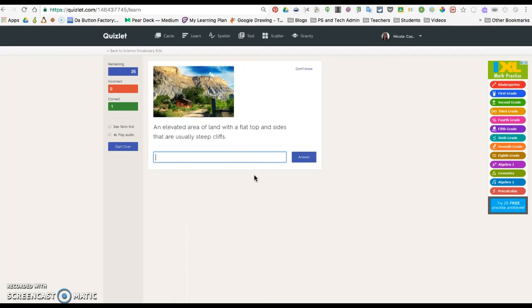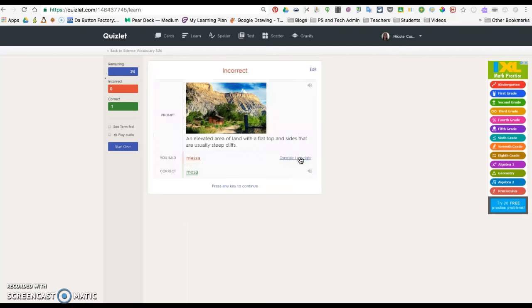So if I had put in the wrong answer here, or actually let's spell this wrong. Okay, so you can see since I spelled it wrong, it's telling me I'm incorrect. I could go ahead and override that if I was the student, completely the student's choice.